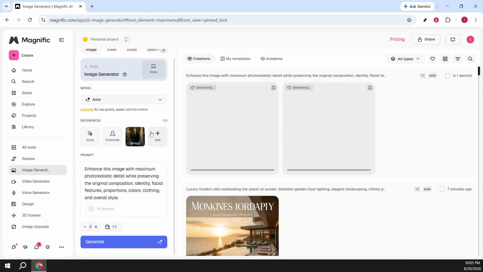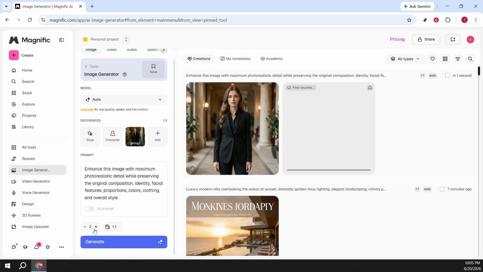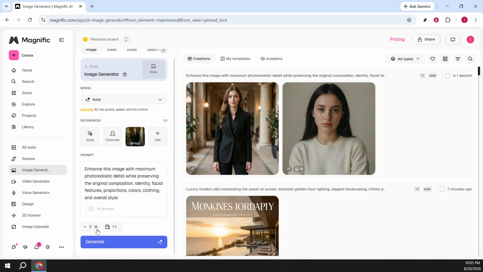Decide how many results you want to generate. This is the setting that creates your variations. More results mean a wider spread of ideas to choose from, though it may take a bit longer to process. Pick a number that balances variety with speed.